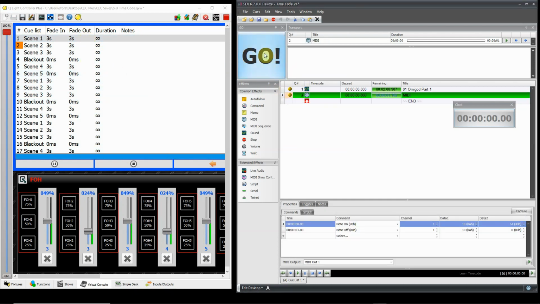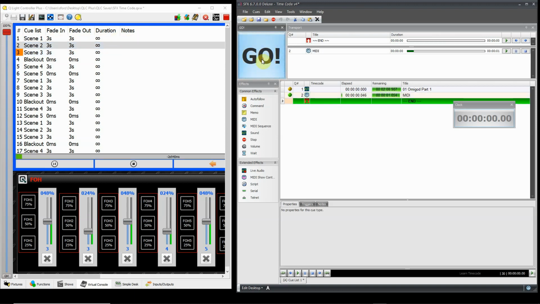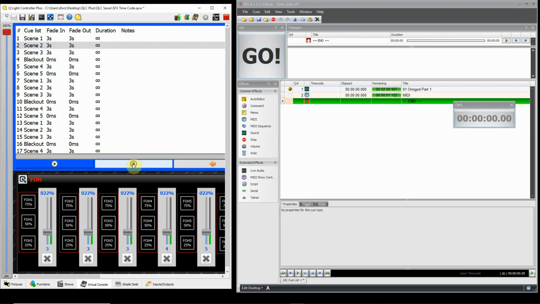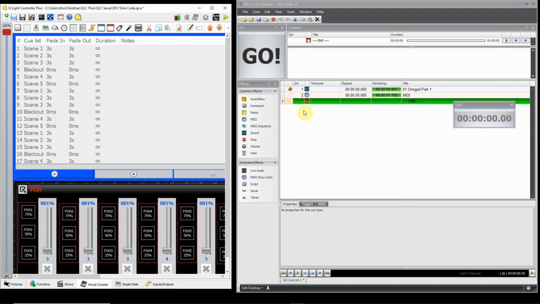If you watch, when I hit go, this will advance to the next cue. See it advance? Okay, so we've got that connection working. That's working for us. Click stop again, goes back to scene 1. We'll go out of run mode. All right, so now I have to add some more cues here.